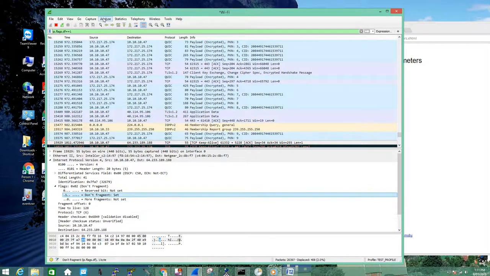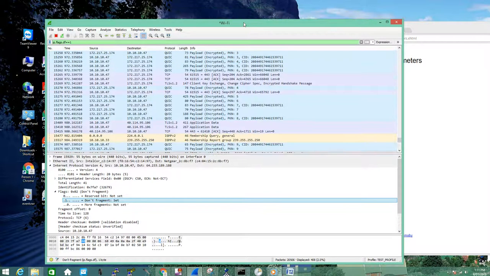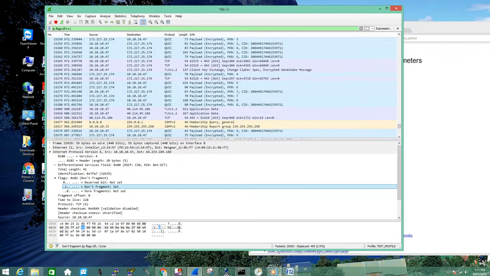So here that means we are not doing any sort of fragmentation in the network. So there are lots of available options in Wireshark you can set.